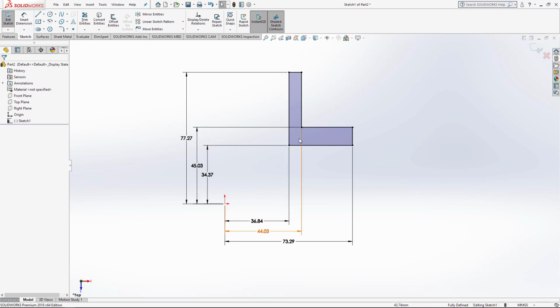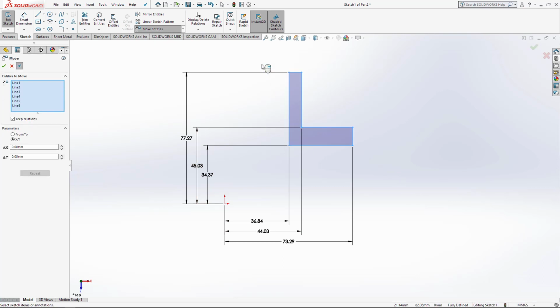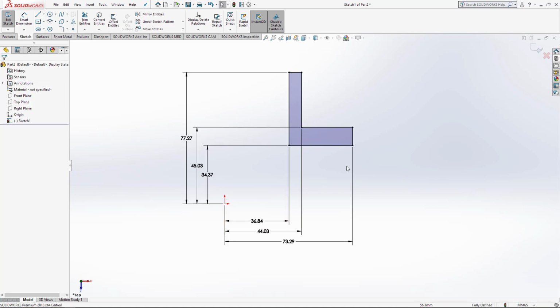If we want to move this sketch, select move entities and select this sketch. I'm going to use from to parameter and select this point and move it over here. Then click OK. Now here you can see nothing has happened because this sketch is fully defined.